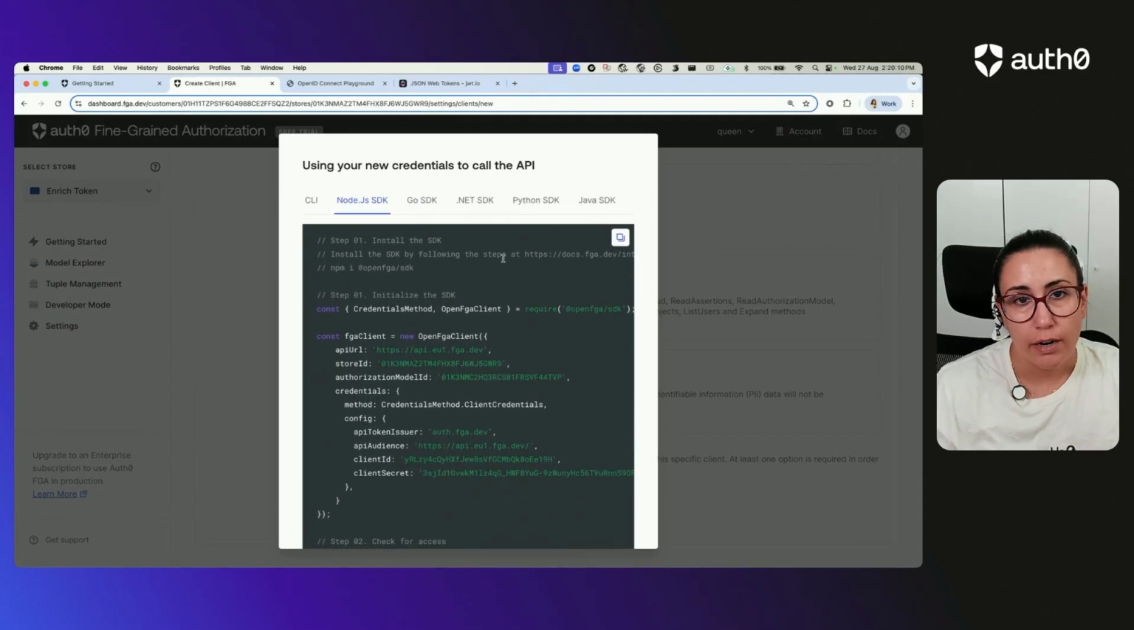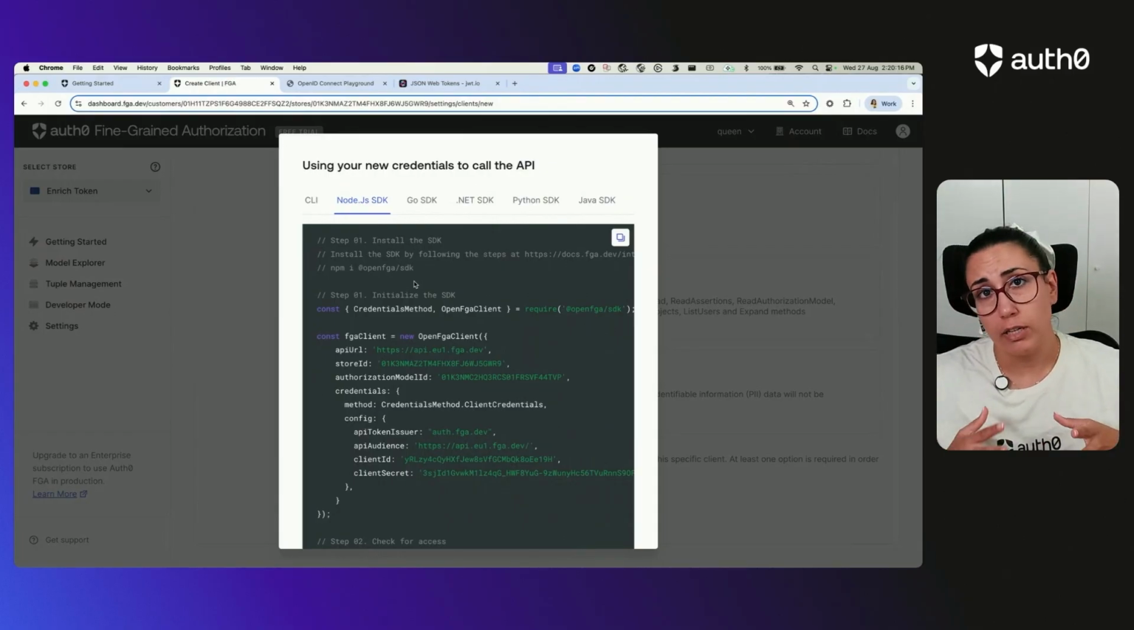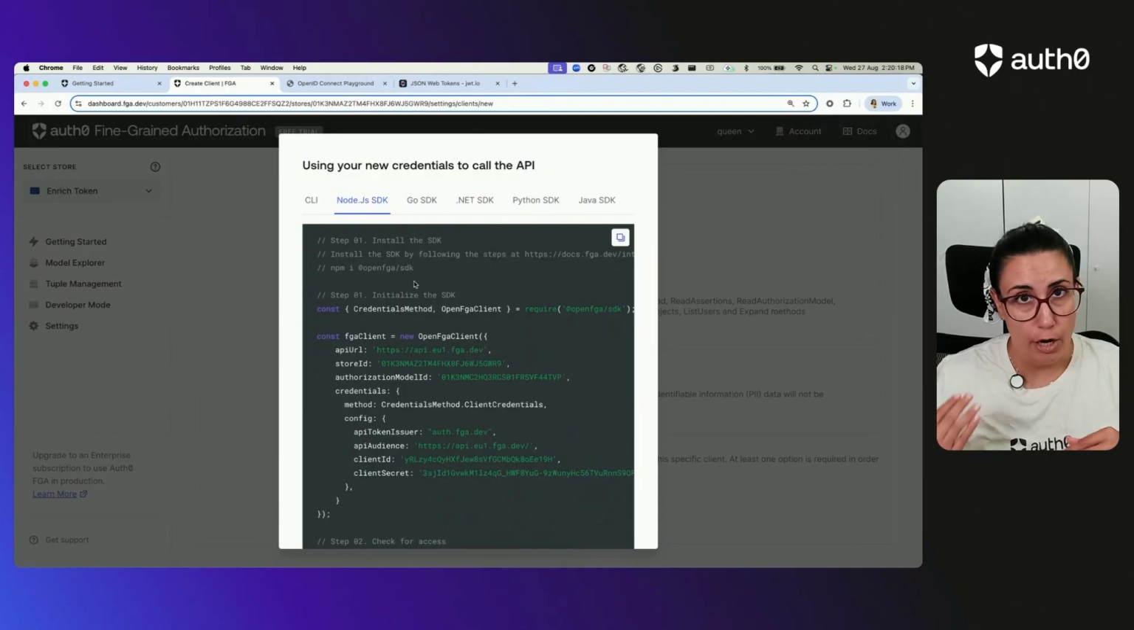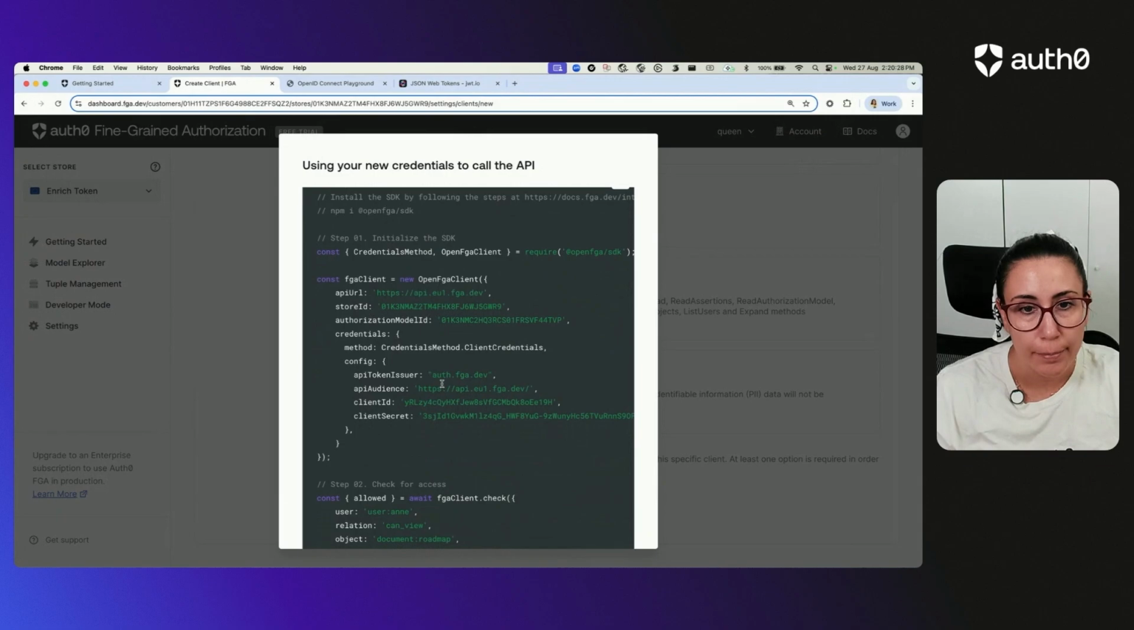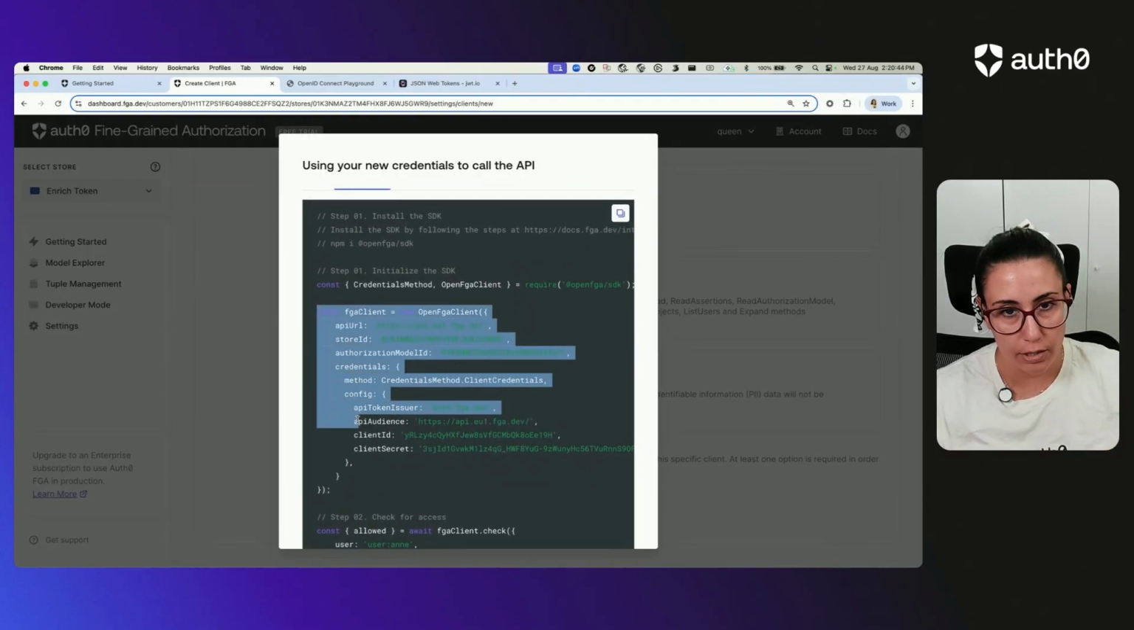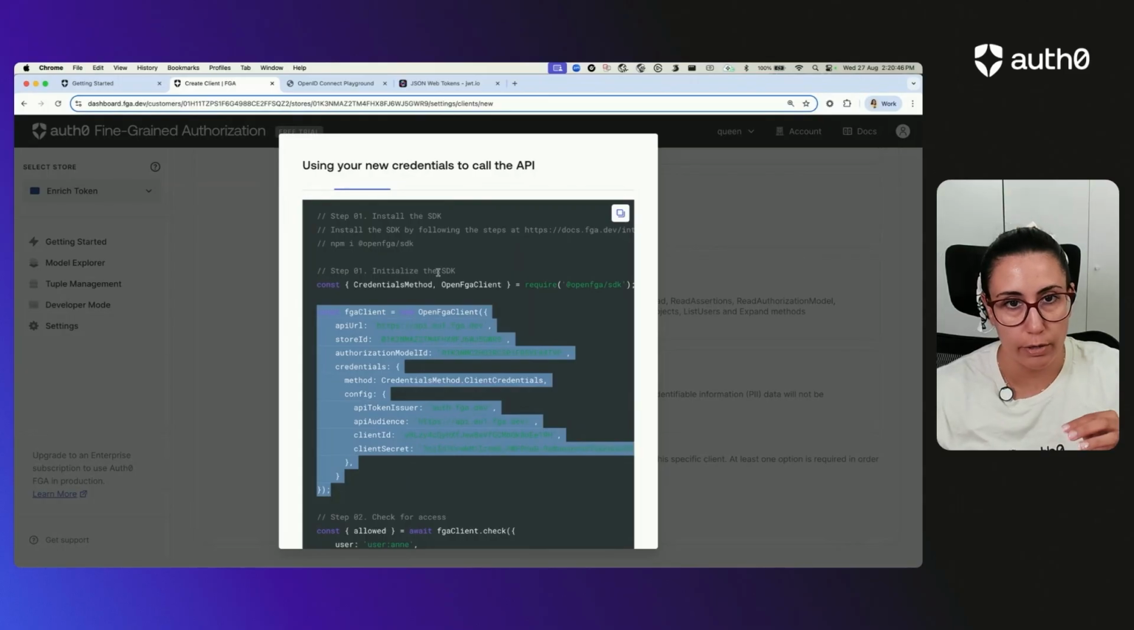As you can see here, we're going to be using the Node SDKs. Why the Node SDKs? Well, basically because an Auth0 action is built in Node. So for us to do that, we're going to need to create a new OpenFGA client with the information of this particular client that we have here. That's why we're going to be using this client ID and this client secret. And the rest of the information like the API audience and the API token issuer is always available in your settings here in Auth0 FGA. So I'm going to copy this code because I know I'm going to use it in a bit.